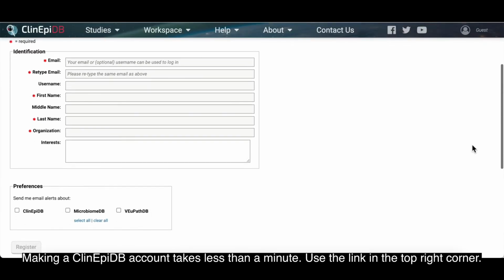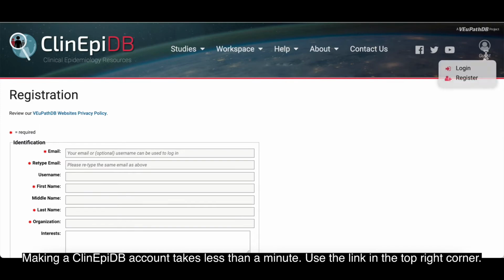Making a ClinEpiDB account takes less than a minute. Use the link in the top right corner.